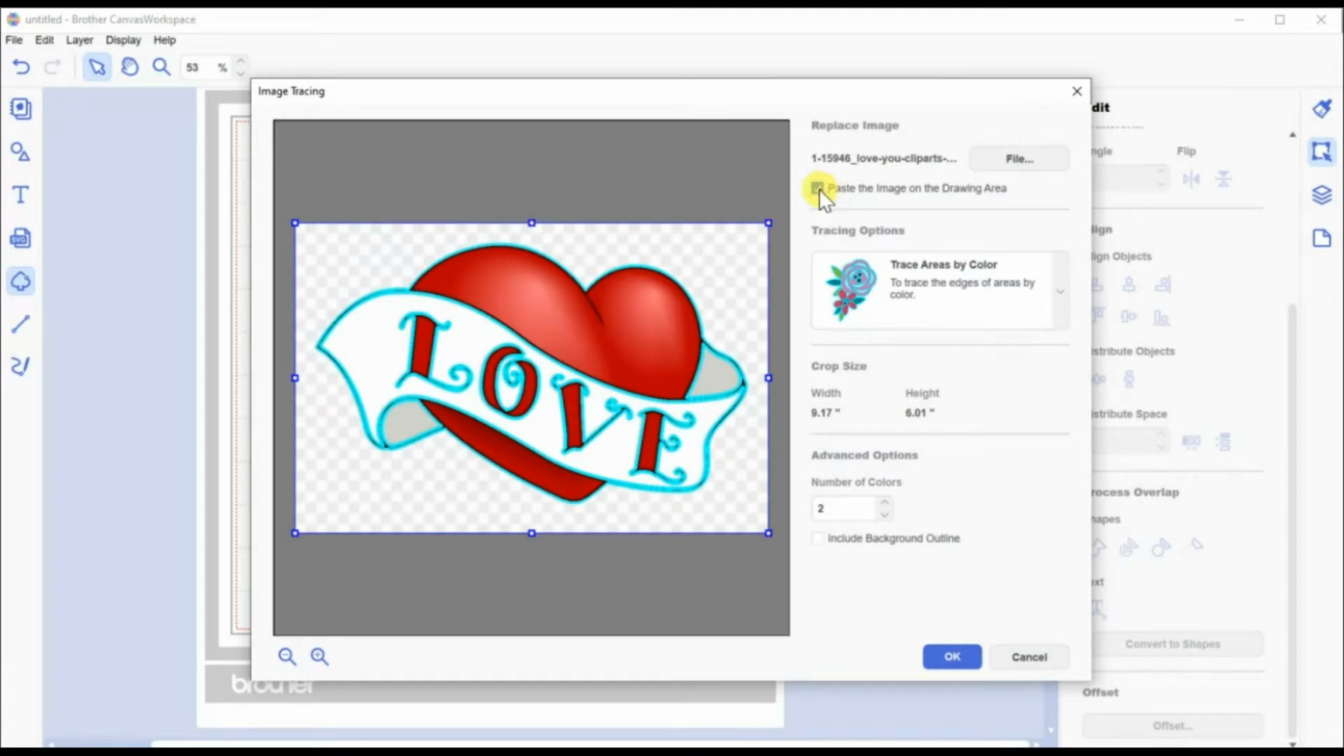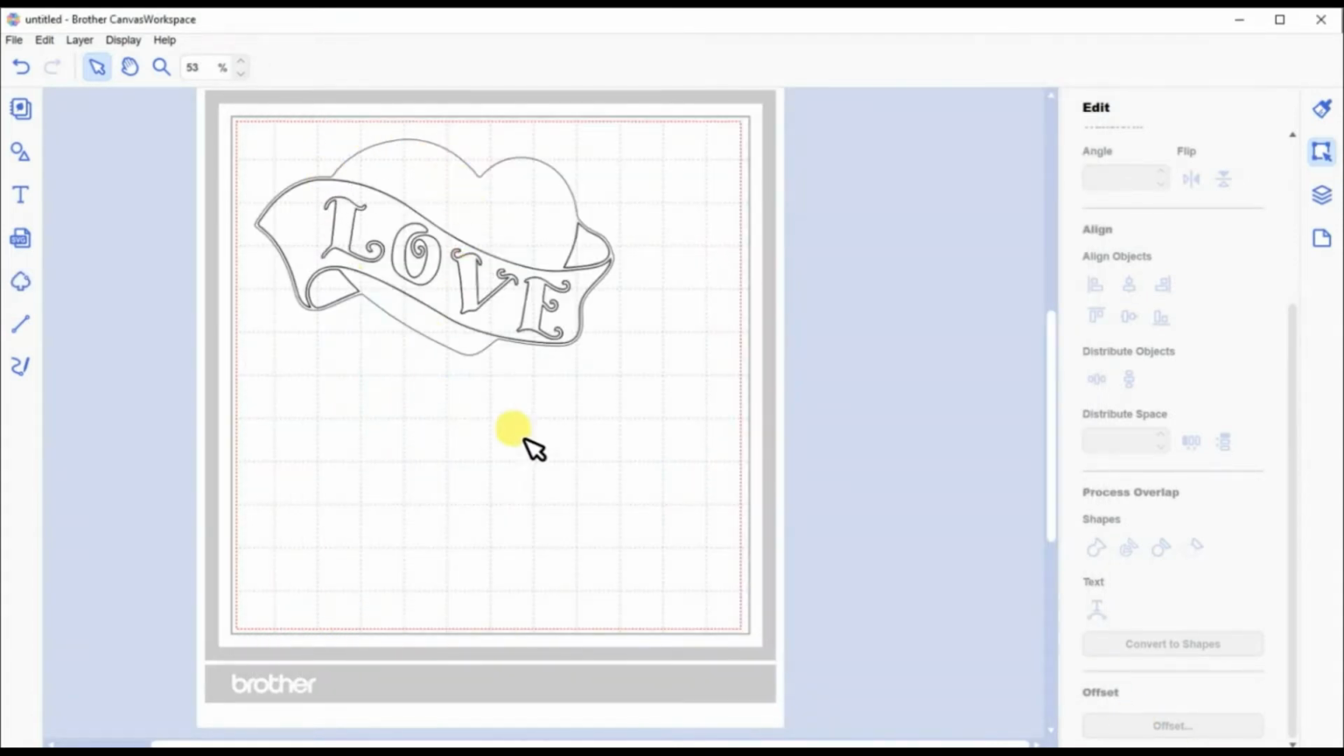So if we take that down to just 2, it's just going to pick up the white and the red. And I'm going to unclick this because I don't want it to bring in the original and the background. So paste the image on the drawing area, no thank you. So I unclick, and this looks correct to me. This is the shapes that I want. So I'm going to go OK. And then that's going to bring that in here.